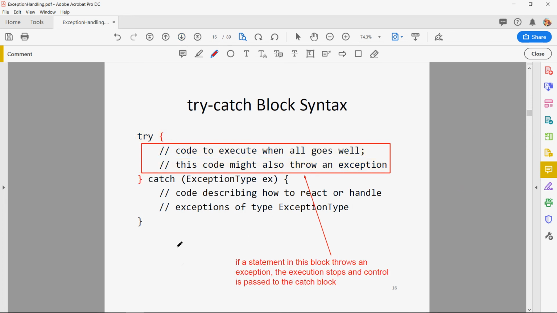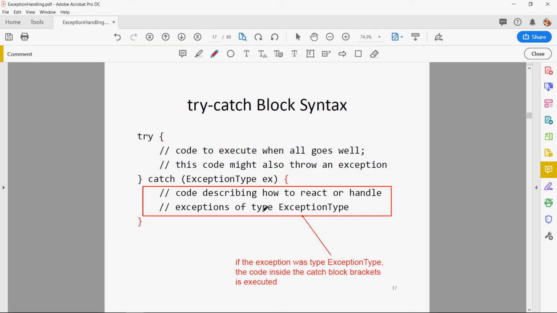If that exception is thrown, the execution of the try block stops. We pause the execution and we start looking for a matching catch block. So control is passed out of the try block and into the catch block. When we find a catch block, if the exception type that was thrown matches the exception type that's the parameter, if they're the same type, then we execute all of the code in the catch block, all the code in between the curly brackets. That is the code that responds to the exception that was thrown.